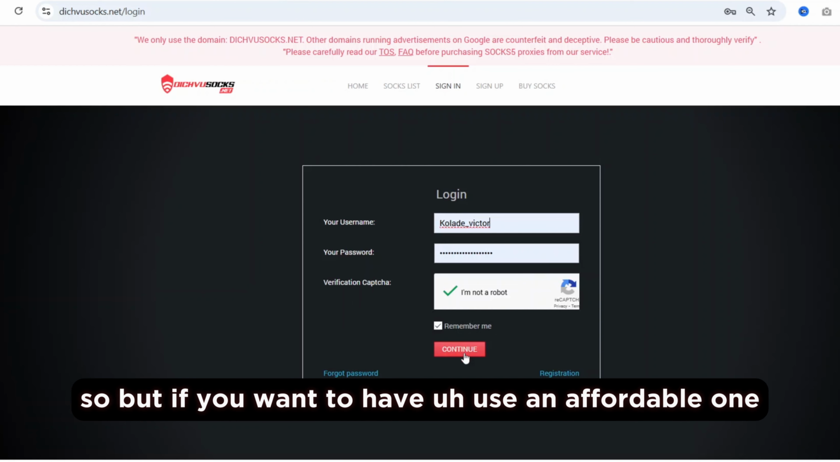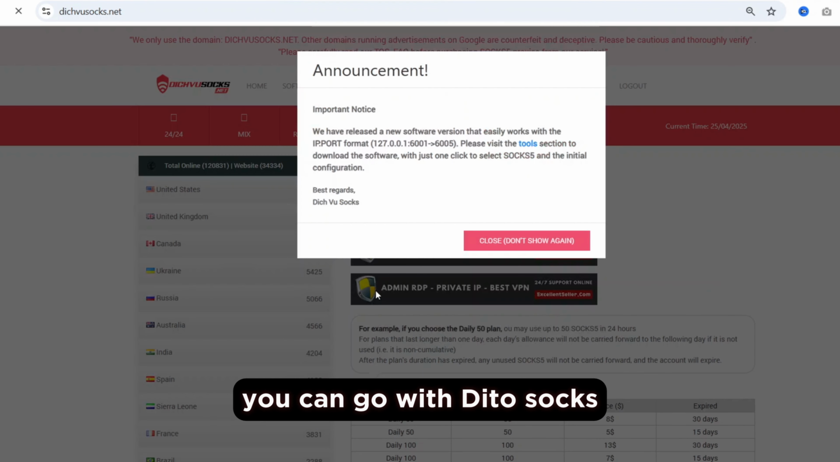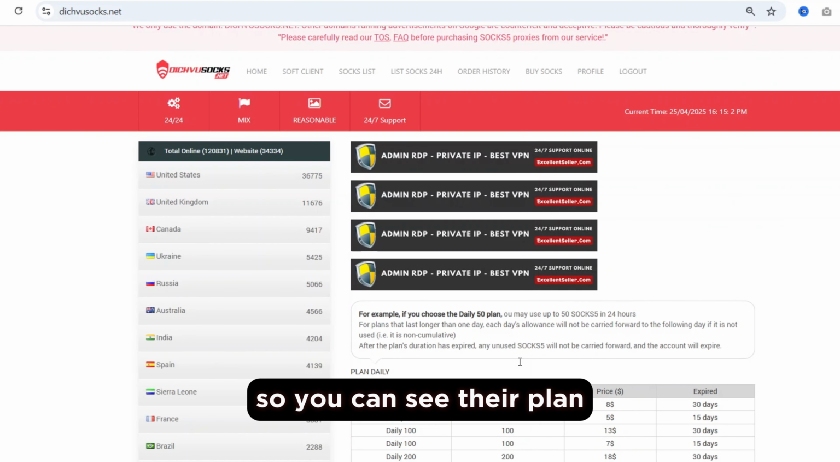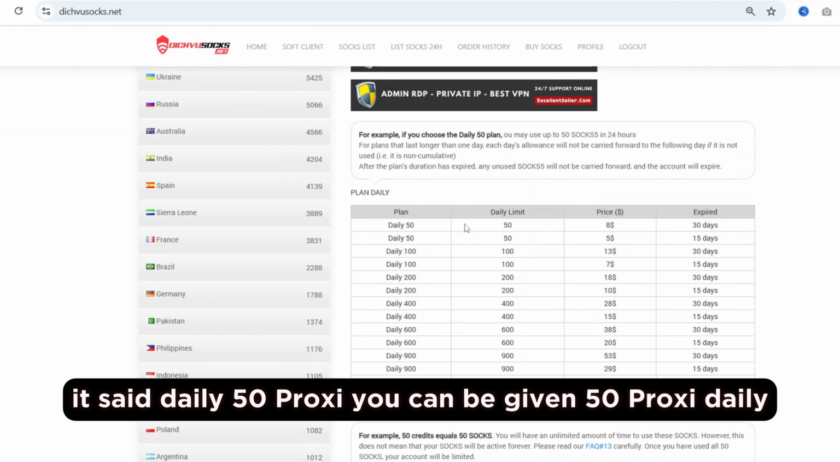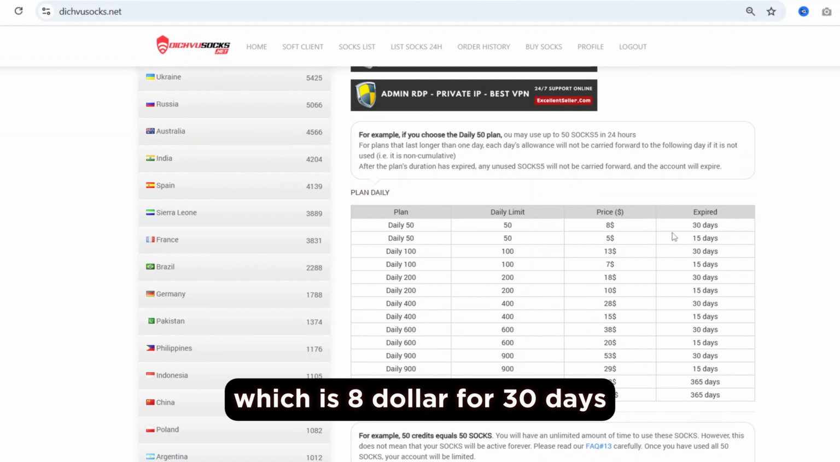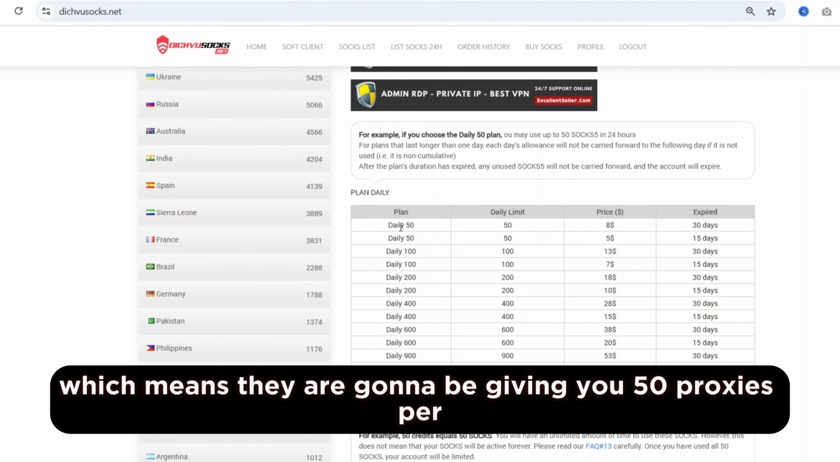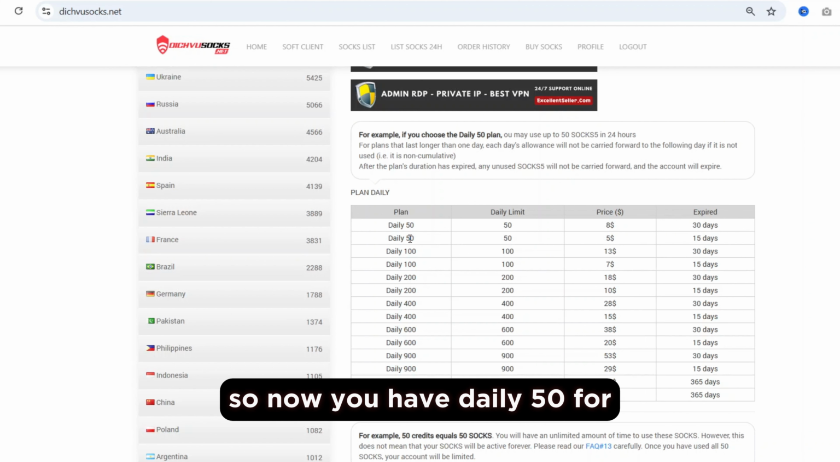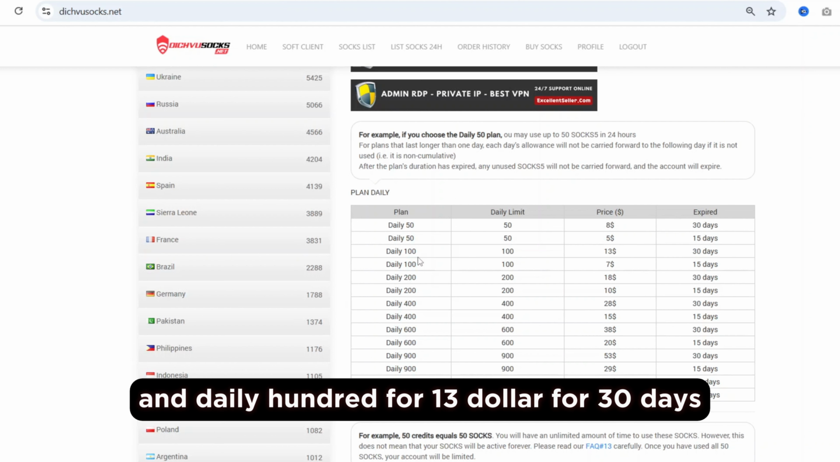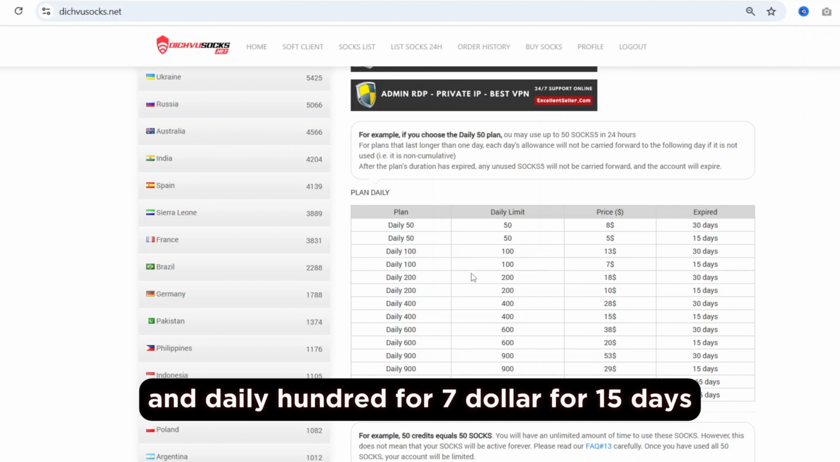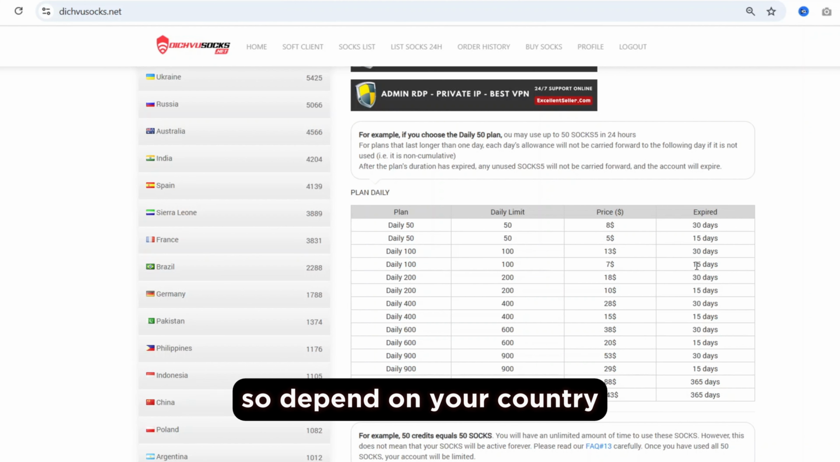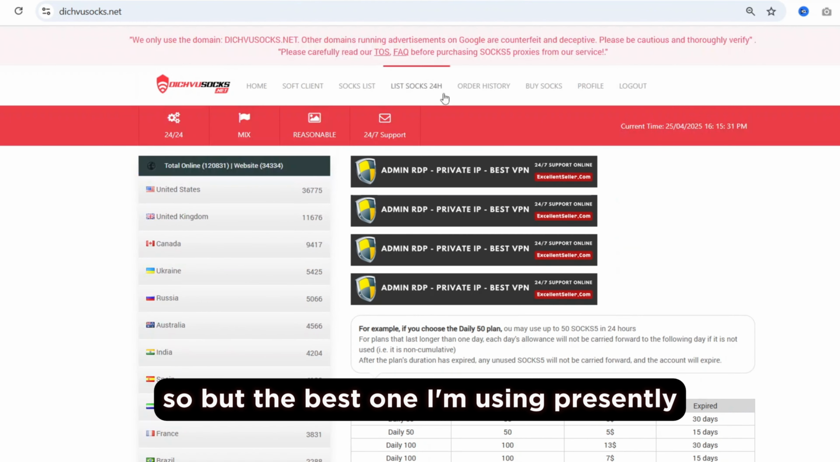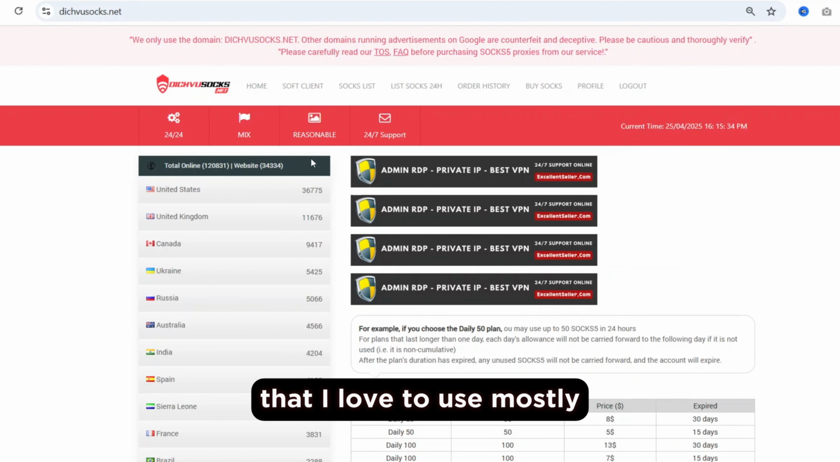But if you want to use an affordable one, you can go with dichvusocks if you're okay with it. You can see that plan, it said daily 50 proxy. You can be given 50 proxies daily, which is $8 for 30 days. Then you have daily 50 for $5 for 15 days, and daily 100 for $13 for 30 days, and daily 100 for $7 for 15 days. So depending on your country, you choose. But the best one I'm using presently that I love to use mostly is this Shop Socks 5. It's a paid plan.